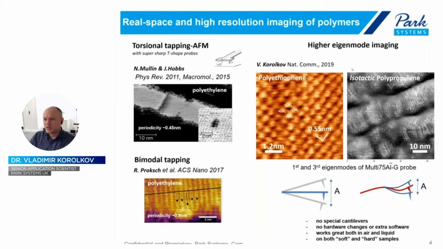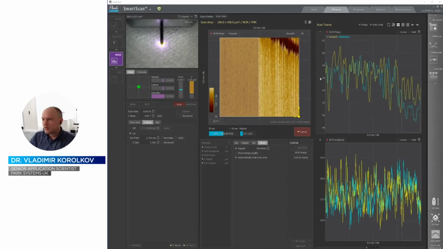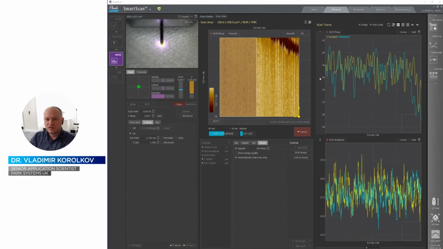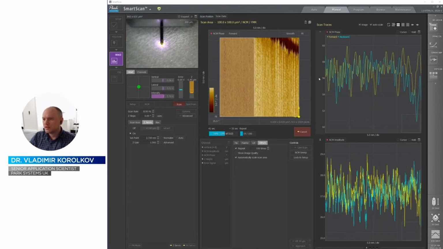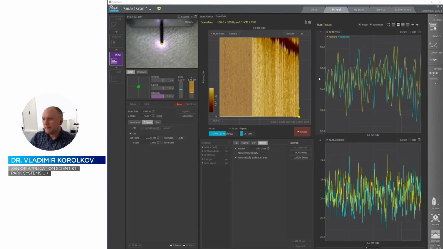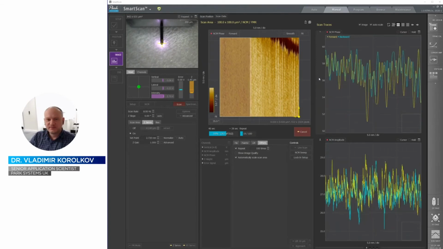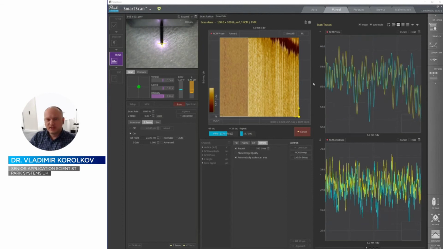I hope it's still running. Let me change the screen. I hope I can see the screen. Justin, if you could confirm that you can see the right screen. Yes, all good. Yep, thank you.